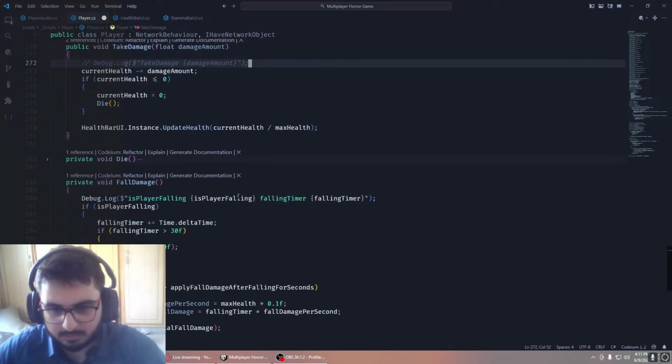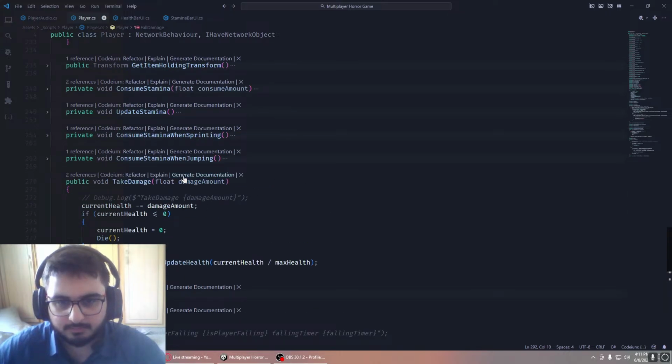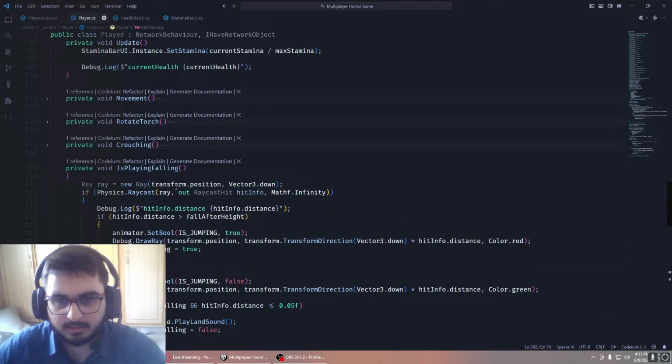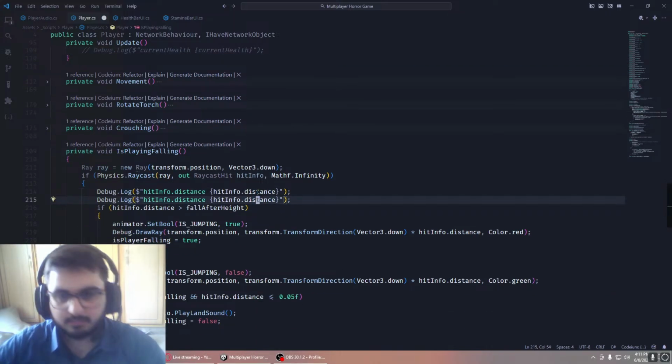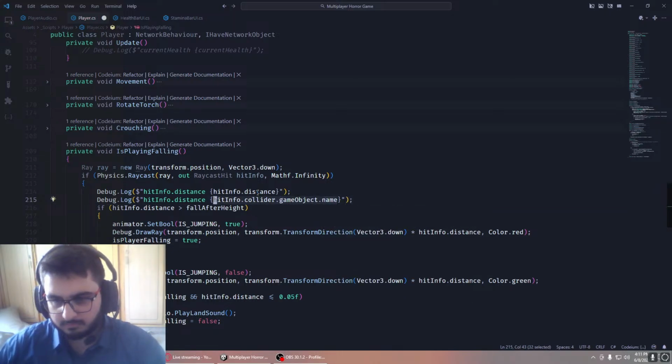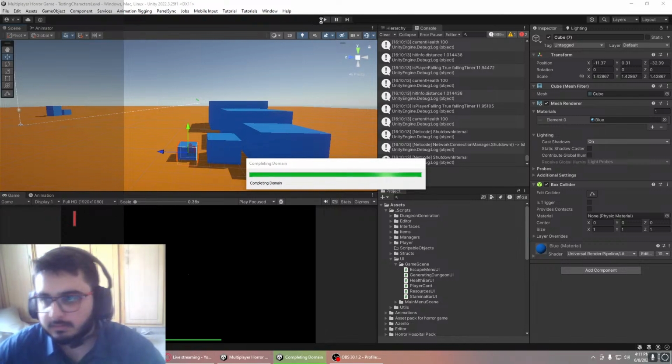Let's just debug just the falling thing for now. Move the health. Collider, game object name. Let's see what's the problem with this one.